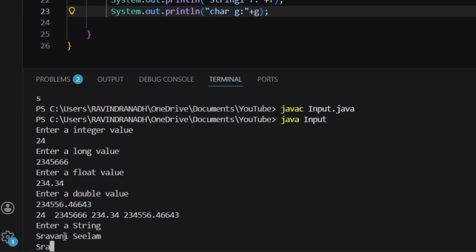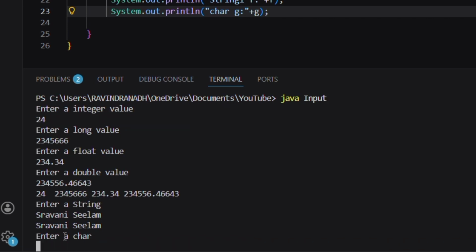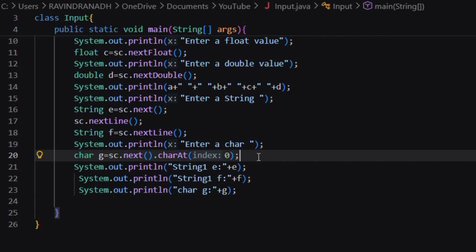Enter the string Shravani Seelam for the multiple word string method. Enter a char. I'll enter a string, so that the method which we use to take input takes only a single word. That is the first index value, s. Let's see in the output. I'll write here in comment lines: first letter of index.